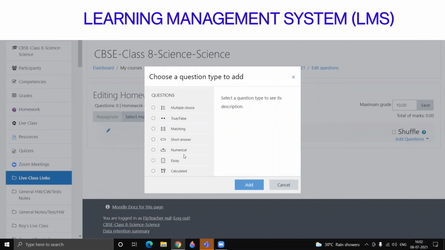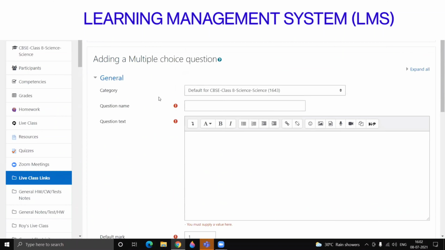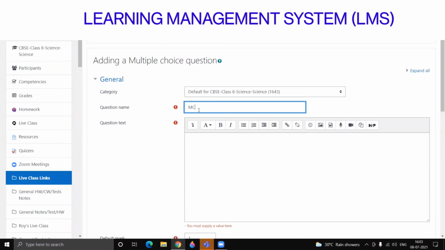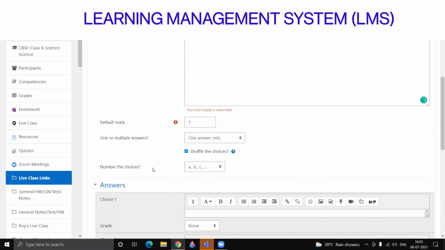So here the teacher has different ways of creating questions. Let me go with multiple choice and say add. I'll name this as an MCQ question. And I'm going to give this question as: the capital city of Karnataka is, with a blank. Now scroll down.